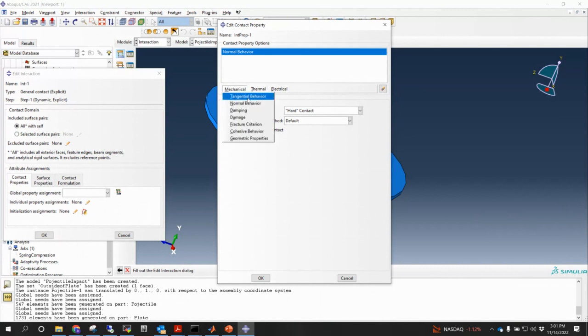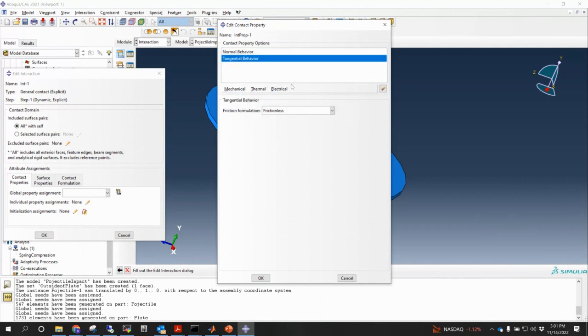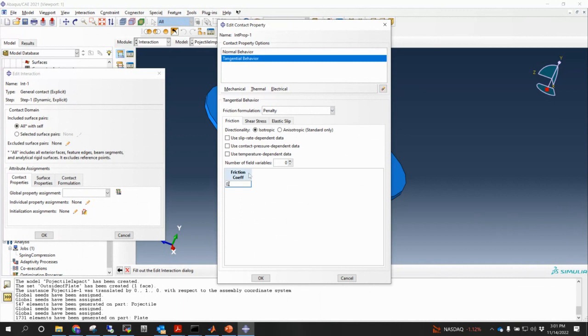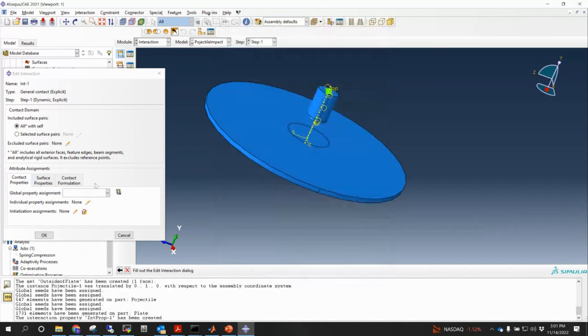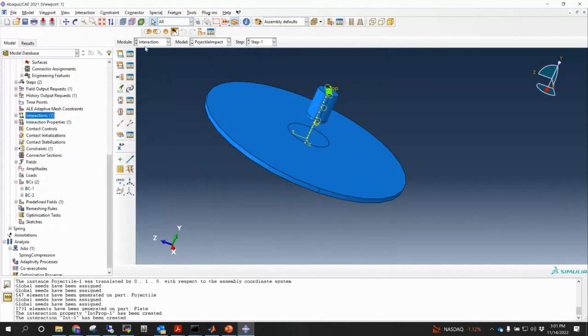And I'm also gonna have tangential behavior, and it's gonna be with a friction coefficient of 0.3. So that's simply if you have shear, or at some point you see shear. Here we don't see shear, but what happens once the bullet penetrates the plate? It's shearing the plate. So we need this definition as well. And that's it. We just define contact.